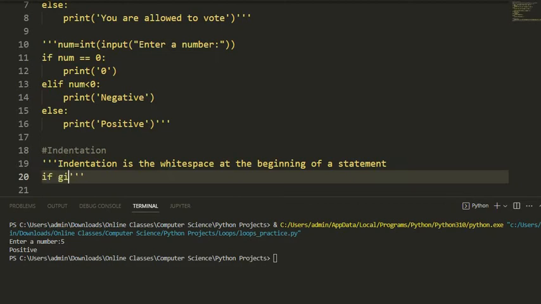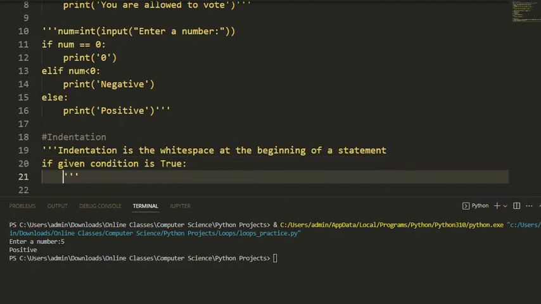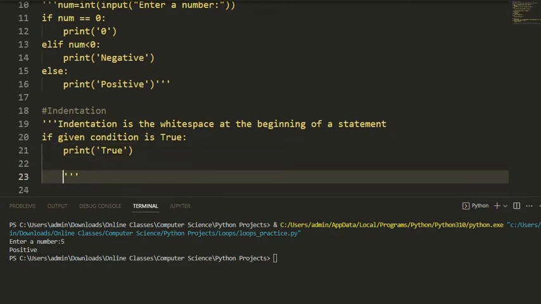So if the given condition is true, then an automatic indentation or white space takes place right here. And after this white space, we write, let's say, if the given condition is true, print true. So that is how indentation basically works. So if one number is greater than the other number, then when we're writing the print command, it has to be after an indentation.